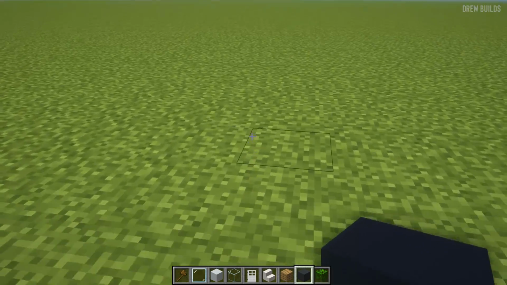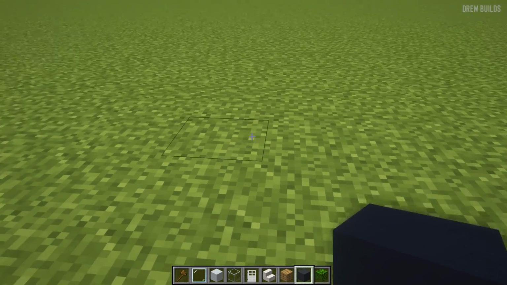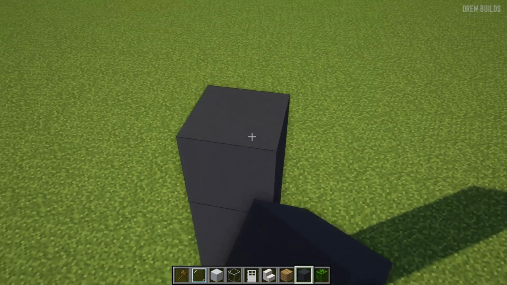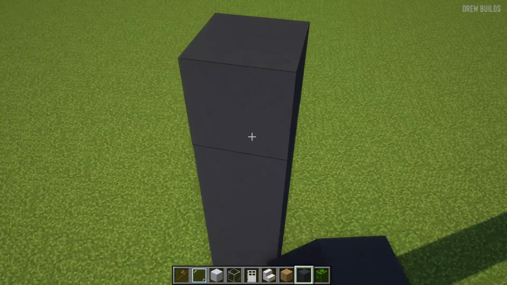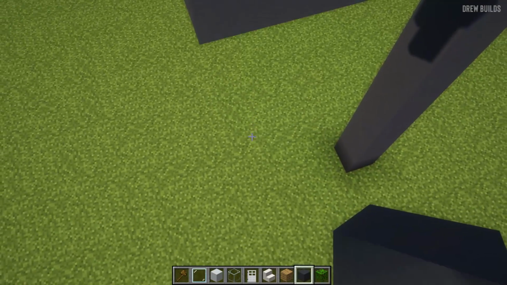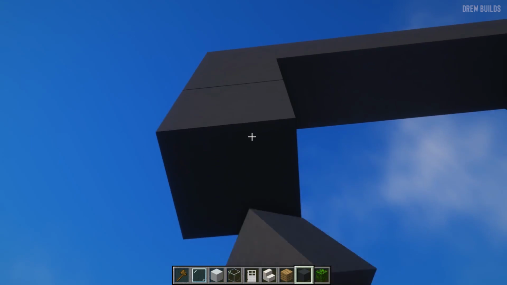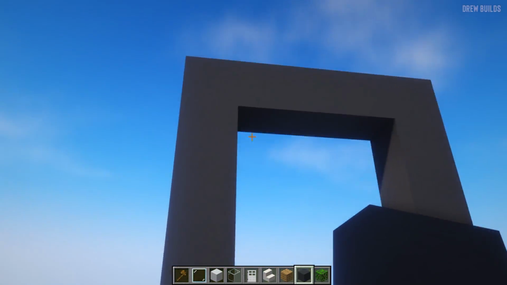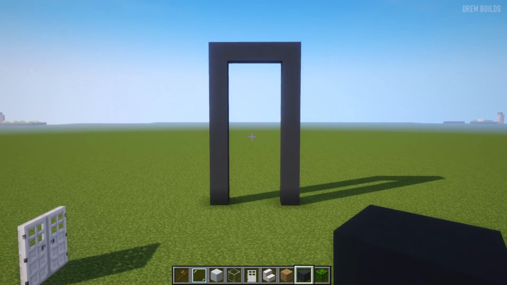So now what we need to do is firstly get our grey concrete blocks, and we need to build up by 9 blocks. So 1, 2, 3, 4, 5, 6, 7, 8, 9. And then we're going to go across 1, 2, 3, 4. And then we're going to go down 1, 2, 3, 4, 5, 6, 7, 8. So in total, that is the structure that we should have built.